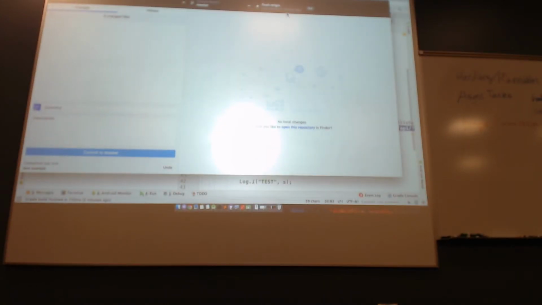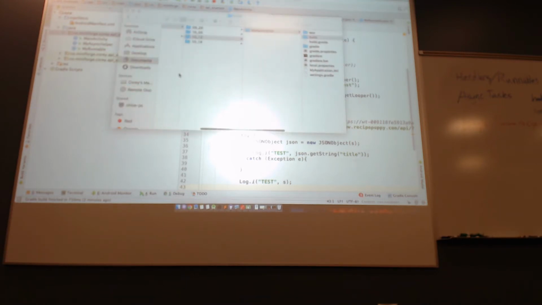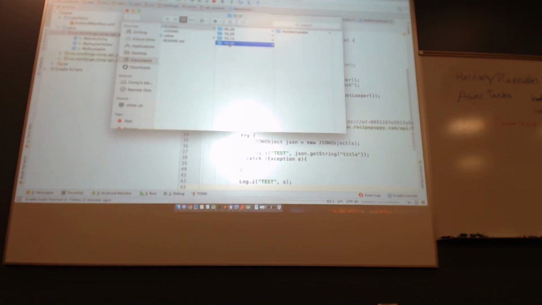Alright, so if you want to look at this code, it's under the IT 405 folder, and then it is the in-class folder 1019 handler example, which I'll probably move into an async task example later, but it's in there.